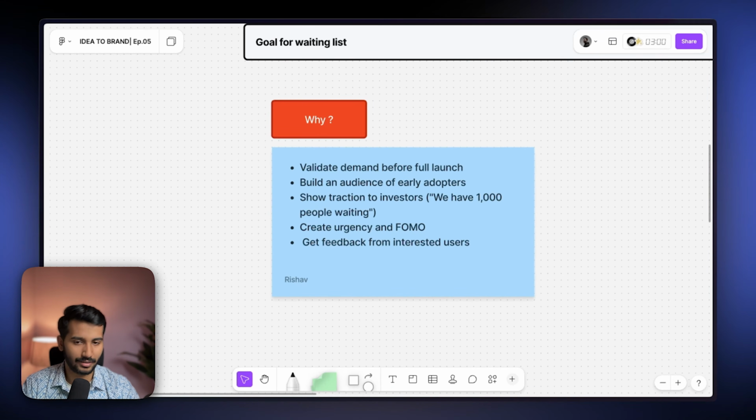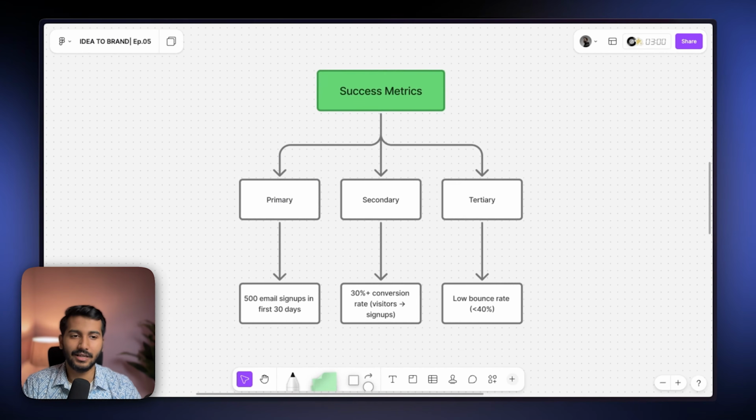And we will create urgency and FOMO and get feedback from the early users to improve our website, our app, our product. So how do we measure this? There are 3 metrics which I track. First, primary, how many signups you get. Let's say we aim for 500 emails for the first 30 days. Second is a 30% conversion rate, so how many people land on your website and then sign up. And the last one is how can you reduce the bounce rate? How many people stay longer on your website?